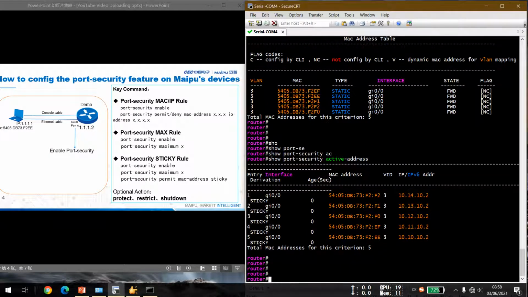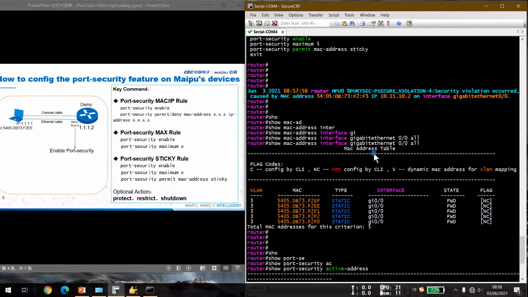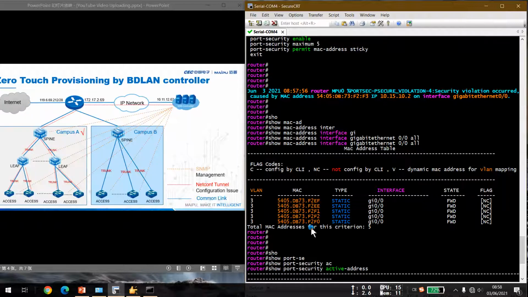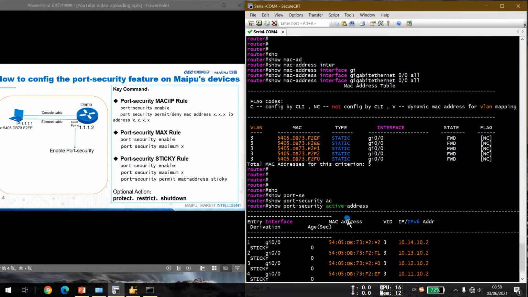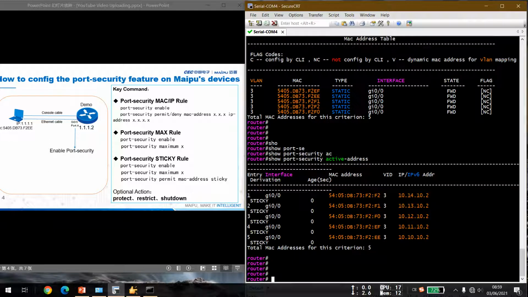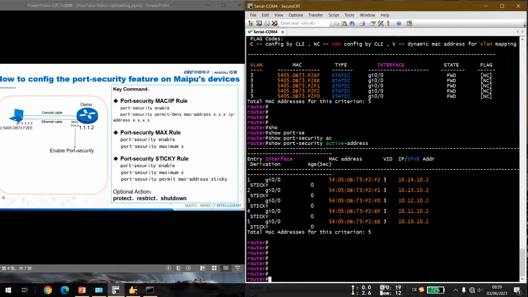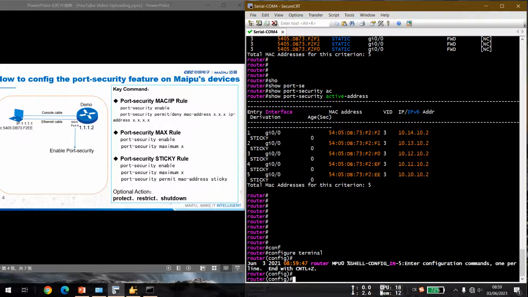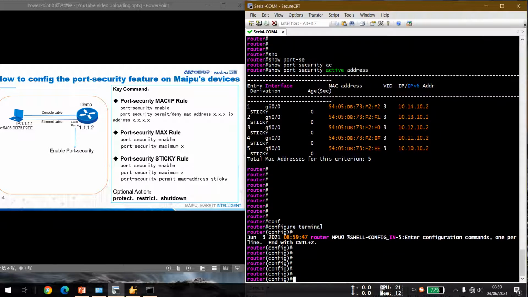And here is another thing we need to know. When a port security violation occurs, there are 3 actions we can choose. They are protect, restrict, and shutdown. Of course, the default action is protect. Of course, the default action can be changed, and the command is as below.